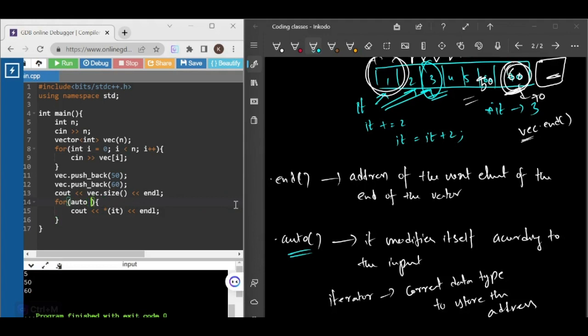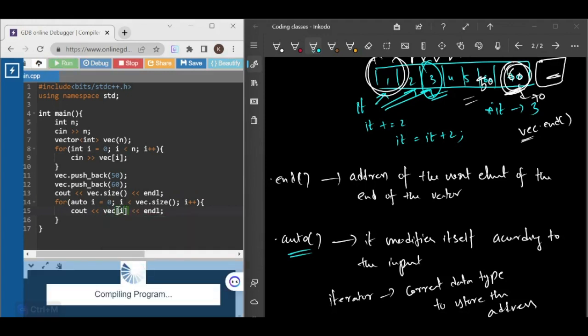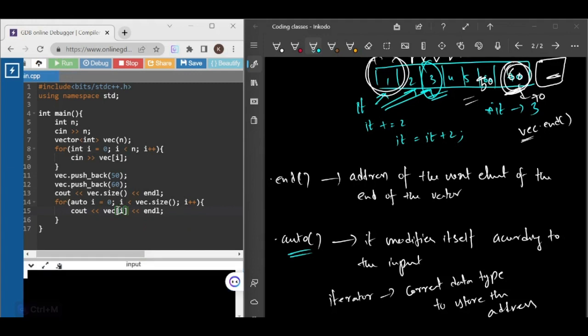So auto i equal to 0, i less than vec.size(), i++, and cout vec of i. The same thing happens. You'll be getting all the elements because now your auto i is equated to 0. So your i will understand that now it needs to be an int to carry this integer.